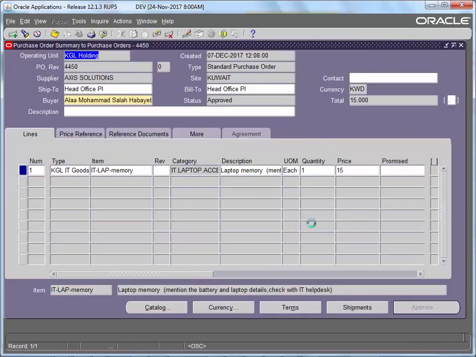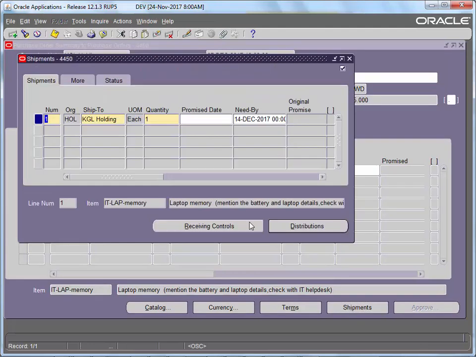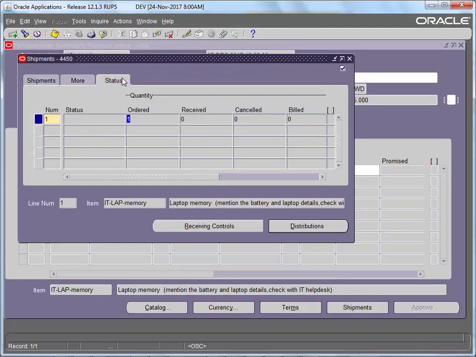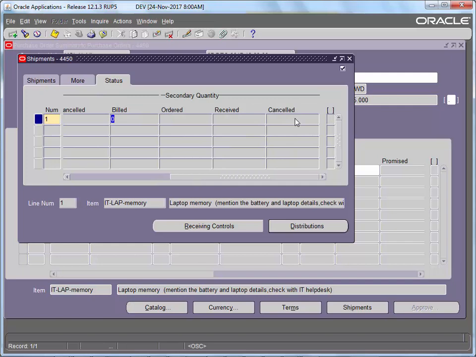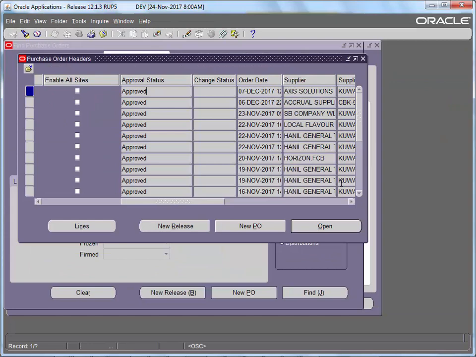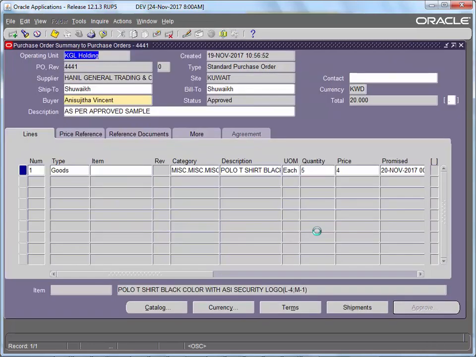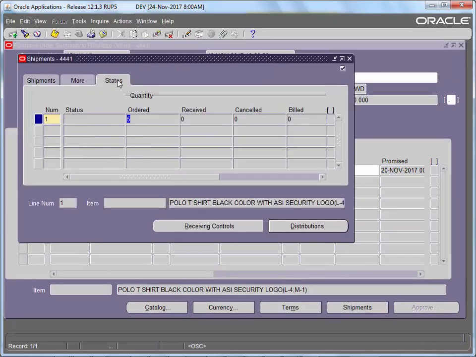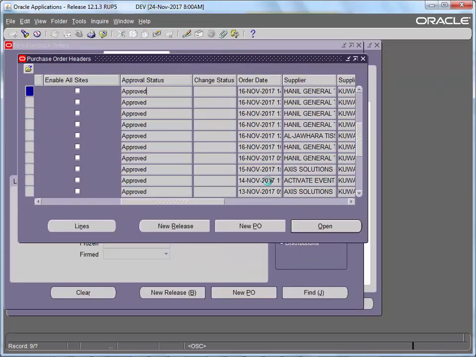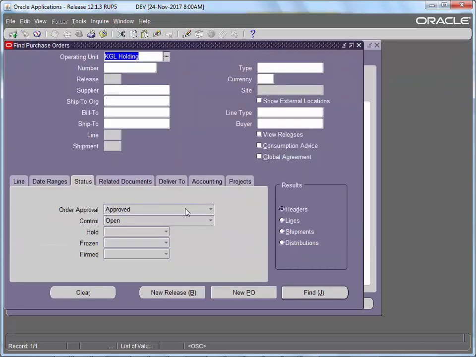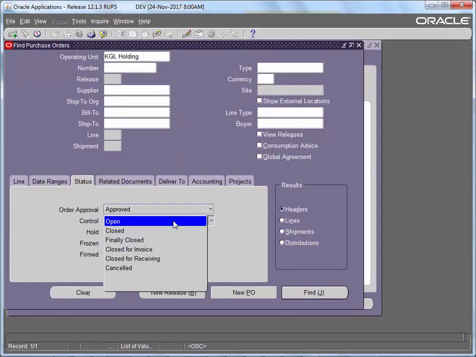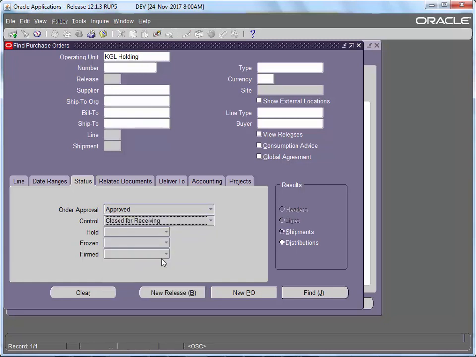When you open the purchase order, you can know from the shipment status that it shows ordered 1, received 0, cancelled 0. It is not received yet, it's not cancelled yet, it's not billed. So that's why it's open. So when you open each purchase order, you can see the open shipment status here. Okay, and so on.